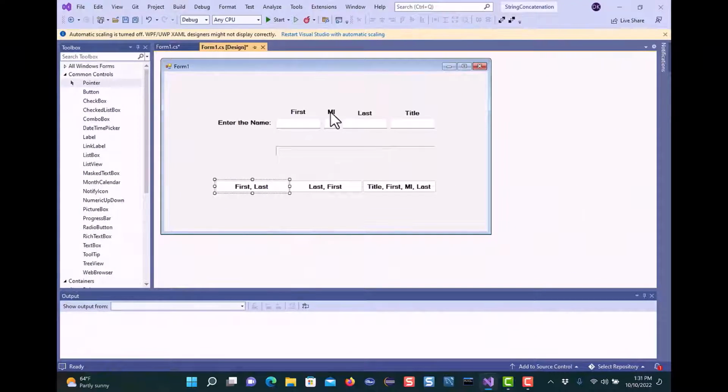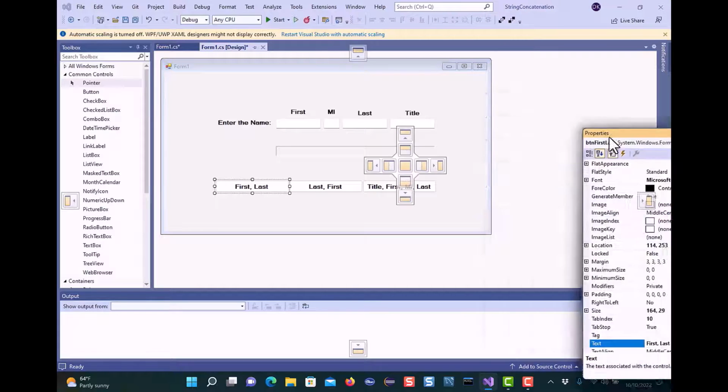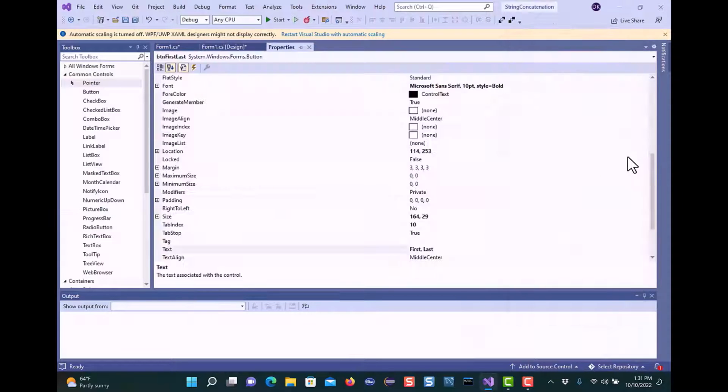This is a form that's going to demonstrate concatenation. What I've got here is a text box that'll hold first name, another one for middle initial, last name, and the title. I've got those things properly set up right here.